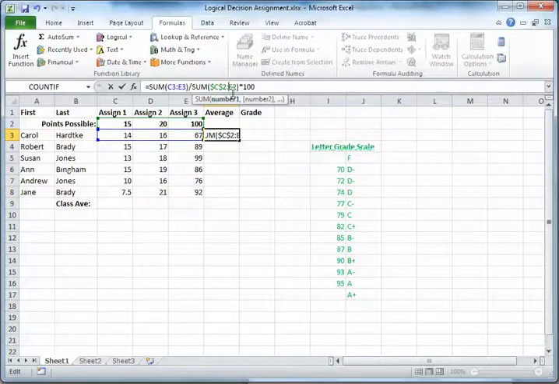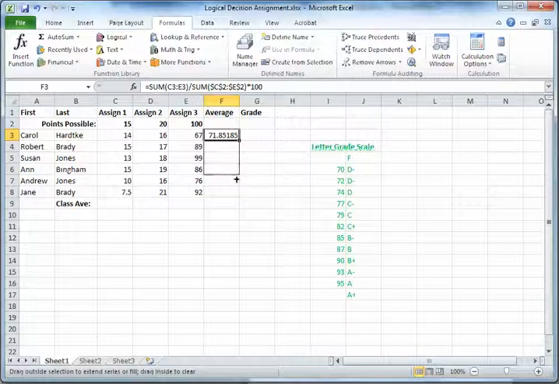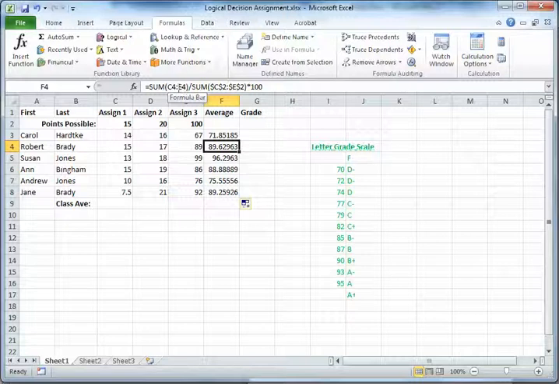So just use your cursor to click in there and make it an absolute address rather than a relative. In other words, it's going to stay fixed. And we'll see how that works now. I'm going to click on the corner of the cell and drag it down. And now we'll find out if it works. Now at least they're all under 100%. So let's click on Robert Brady's average here. And you'll notice that his points possible are in row 4, but the points possible are still in row 2. So his total points are relative, but the points possible are absolute.